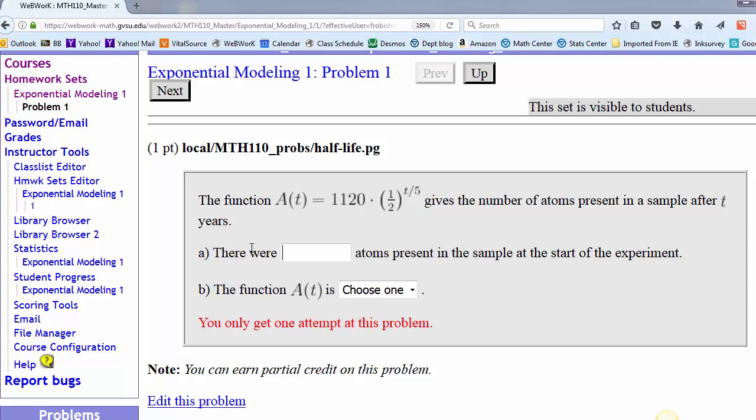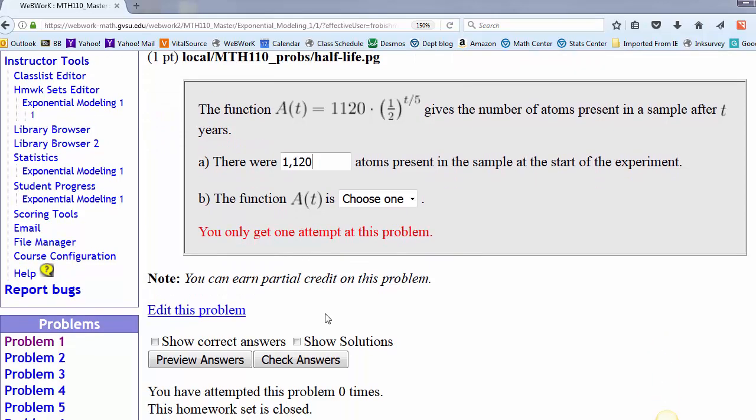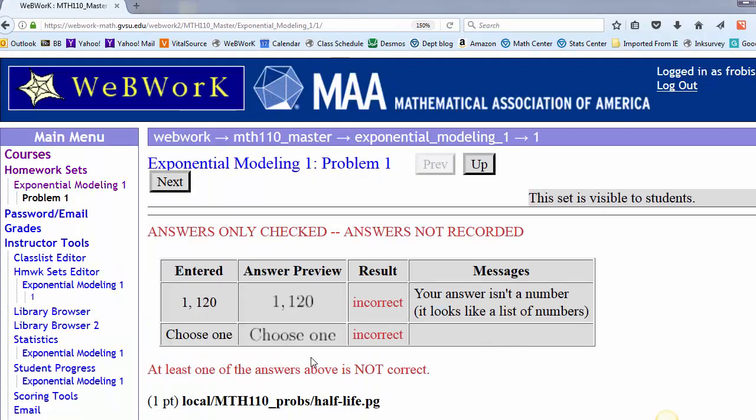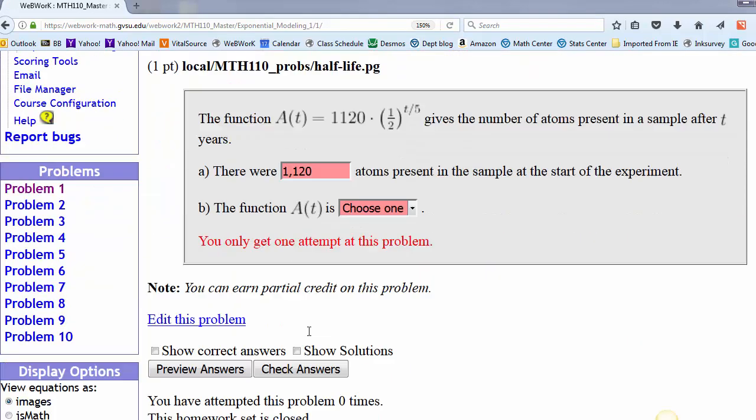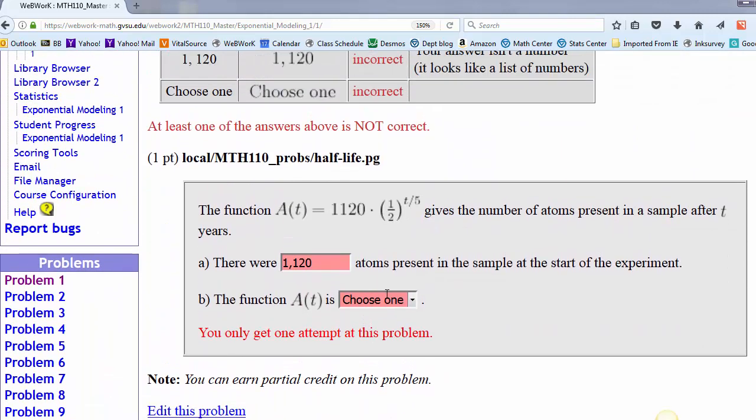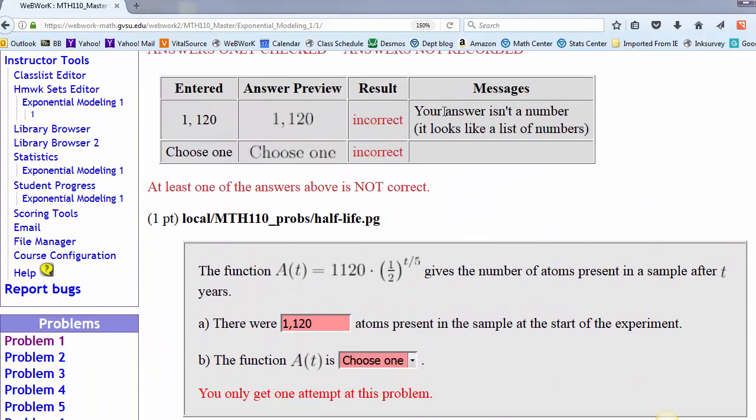Again, don't worry about the math, but let's say the answer for this problem was 1,120. That looks like a perfectly legitimate answer to me. When I click on check answer, there we go. You notice over here, we have another message. Your answer isn't a number. What? It looks like a list of numbers.